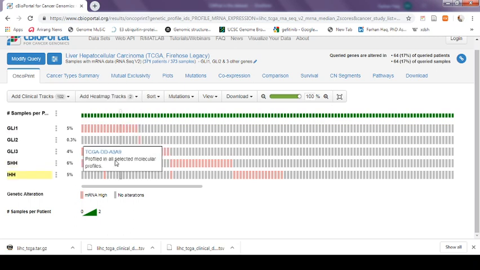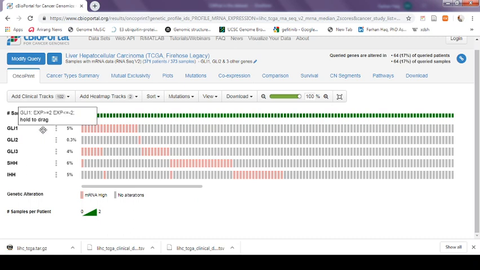Now this is opened here in a graphical way, this is called oncoprint. Here you can see GLI1, out of all the 373 patients, each bar represents one patient, and GLI1 is overexpressed, or you can say mRNA is high, in 5% of the cases. This red represents mRNA expression high, and the gray represents that there is no expression alteration, that is the normal expression of GLI1 in the rest of the 95% patients. Then there is GLI2 0.3%, very less, then GLI3 4%, Sonic hedgehog 6%, and Indian hedgehog 5%.